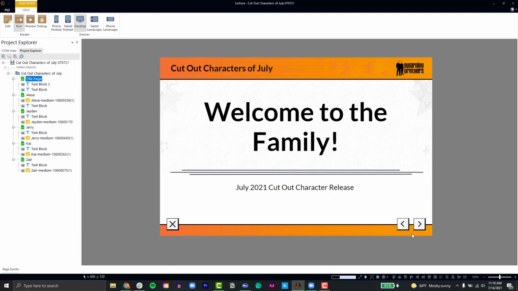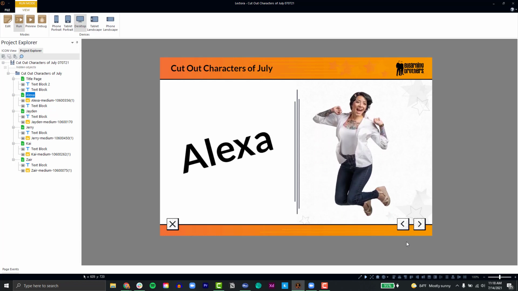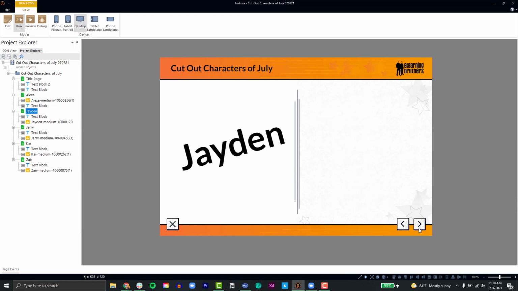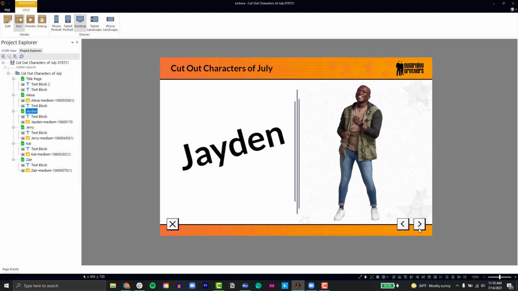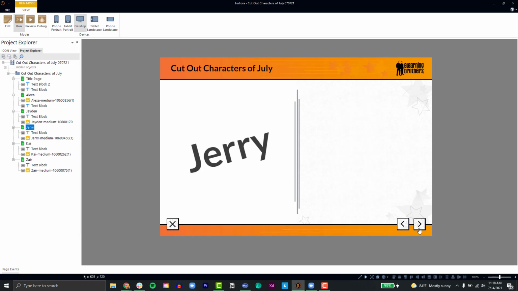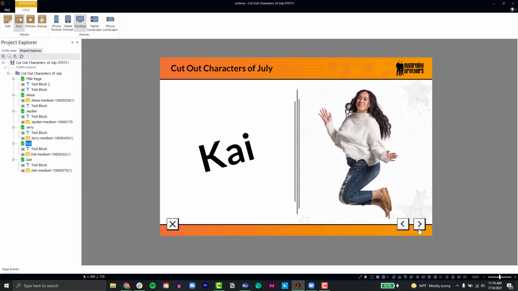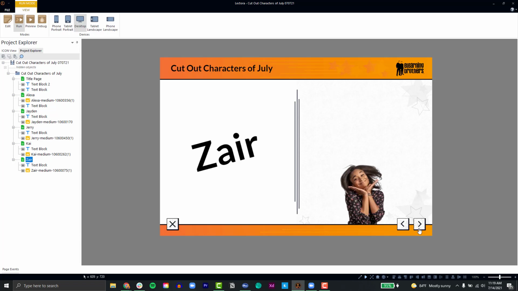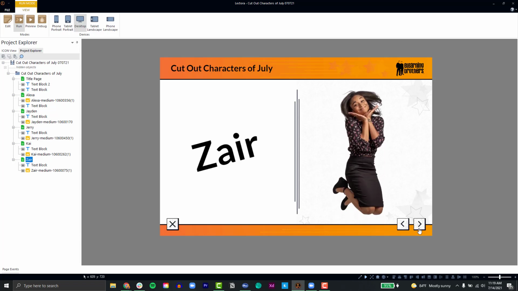First off, we have Alexa, who's super excited to be here. We have Jaden, who's doing a little dance because he's now part of the Asset Library. Jerry, who's jumping up and down for joy for being here today. You have Kai, who's here for the party as well. And lastly, Zaire, who is here to make your presentations look awesome. So that's our 5 new cutout characters.